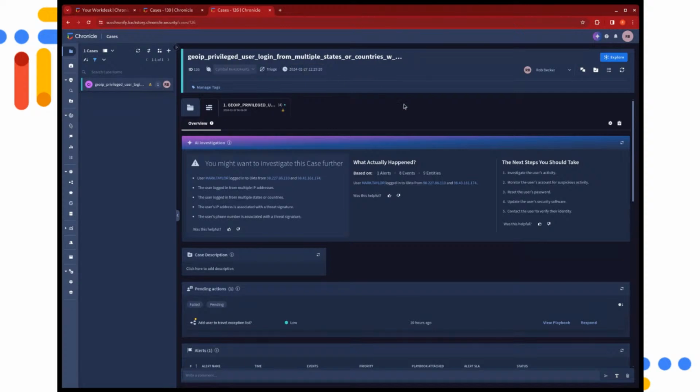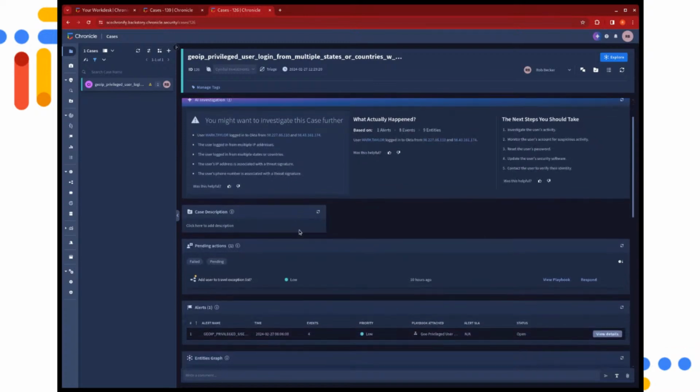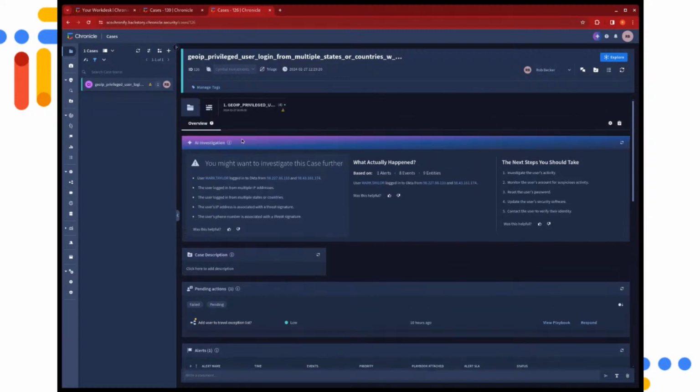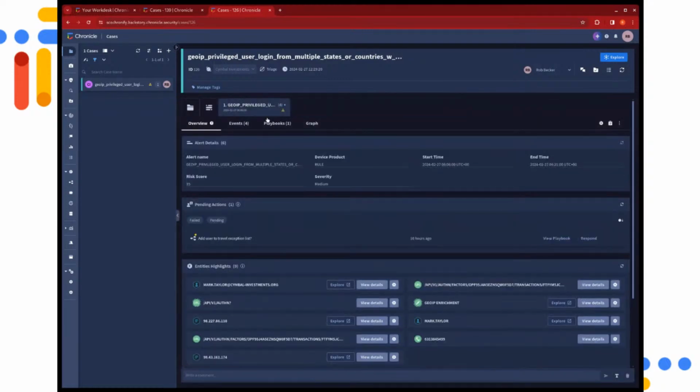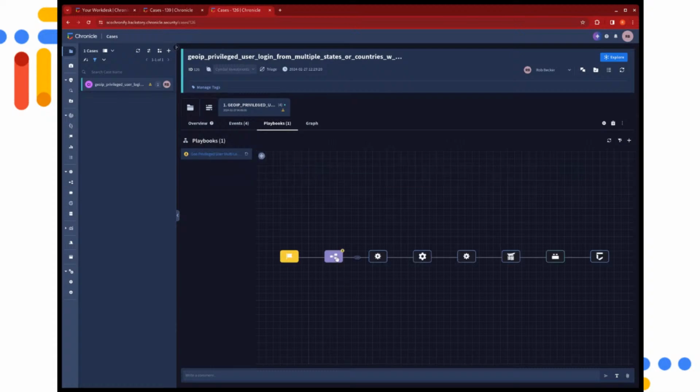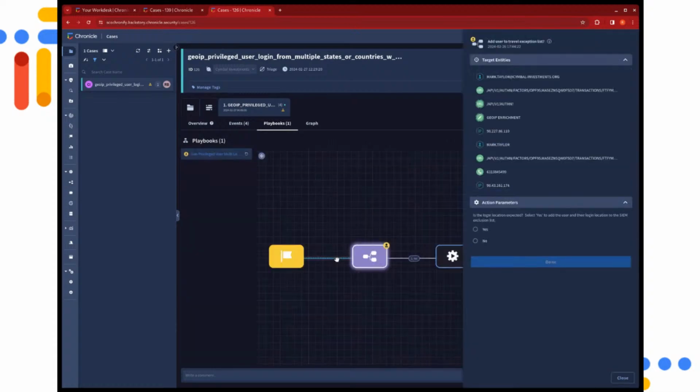Thankfully, first off, in Chronicle SecOps, we have AI built in. So we get this great little summary of all the stuff that they should probably do and take a look into. But they came to the realization, all right, we need to do something. Well, the playbook that it gets attached has a question. This isn't very much an example. Do you want to add this person to the exception list? Yes, I do. So the analyst will come through and say, all right, we're going to add them to the exception list.